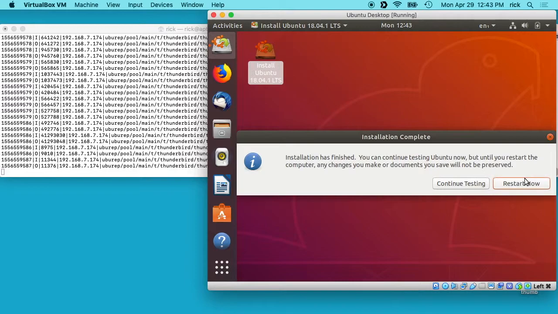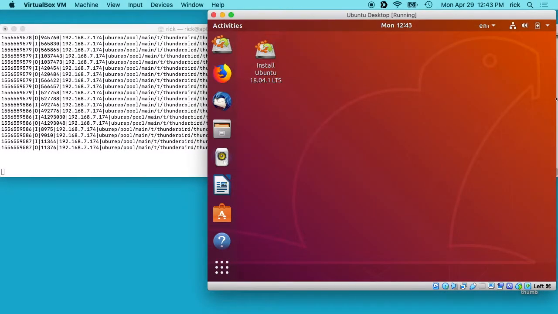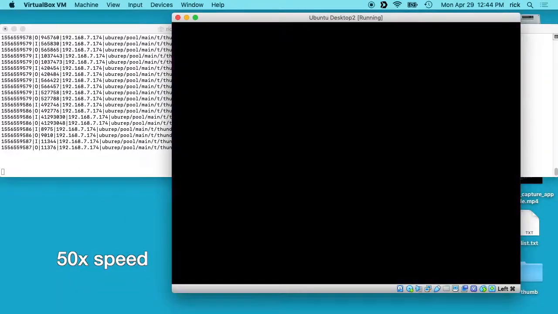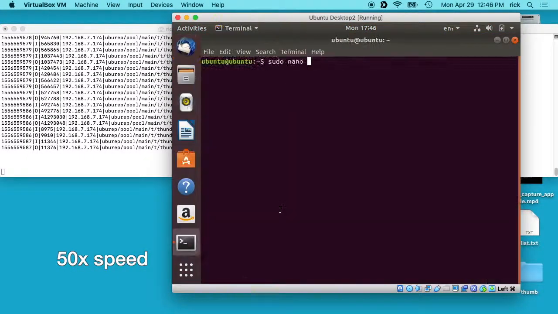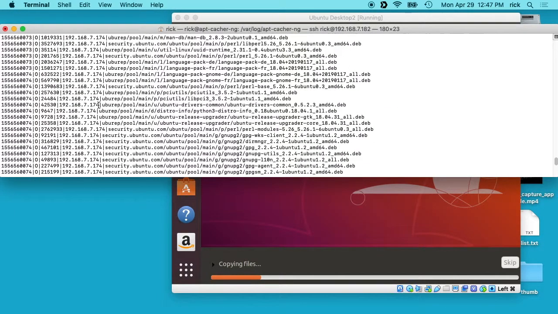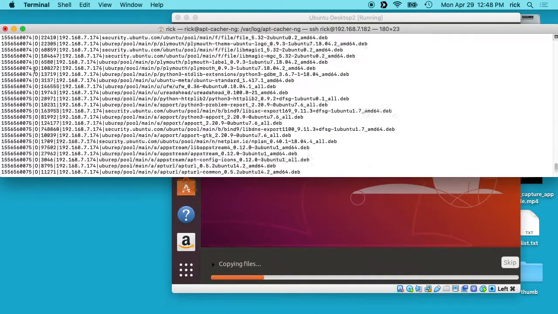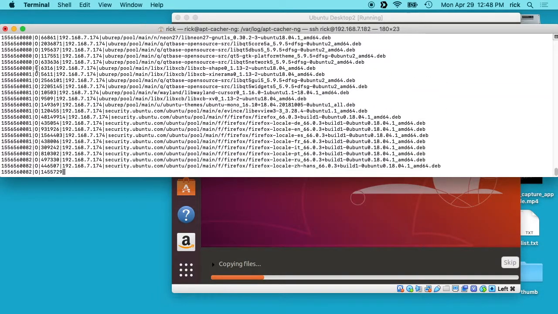Okay, so the install is complete. I could restart now, but I'm going to shut this down. I'm going to install again, and we'll look at the difference in the cache log. Okay, so now on the second install you can see there are a lot of O's, so it's just pulling it from the cache instead of downloading it again from the internet. So this can save you a lot of bandwidth, and it can save you a lot of time.